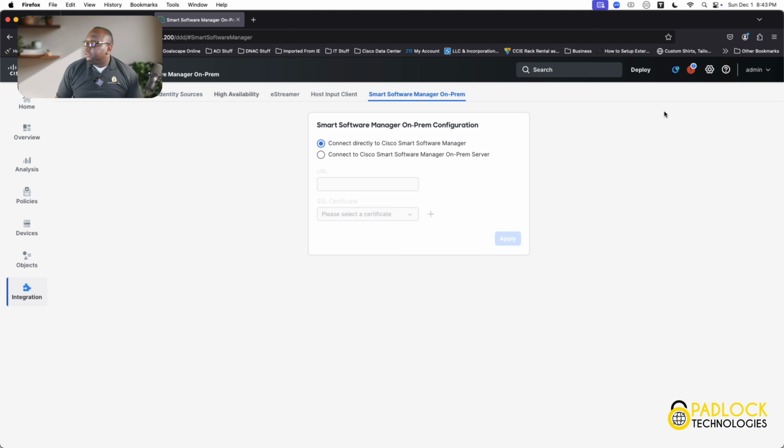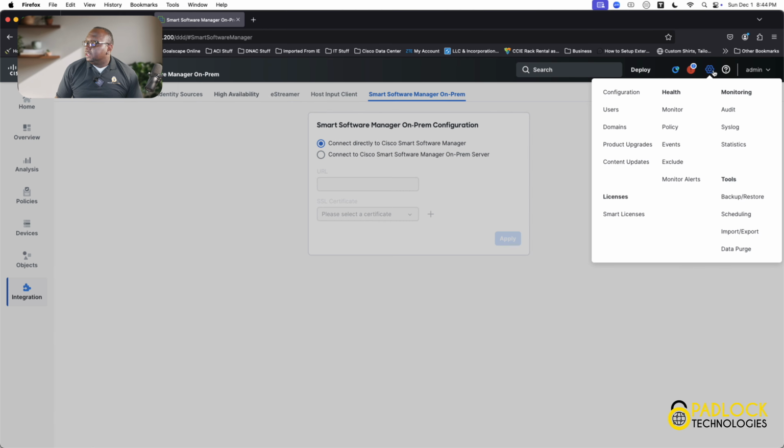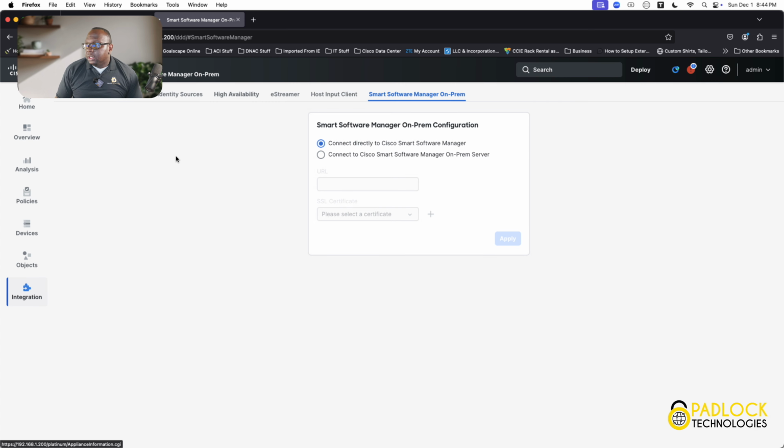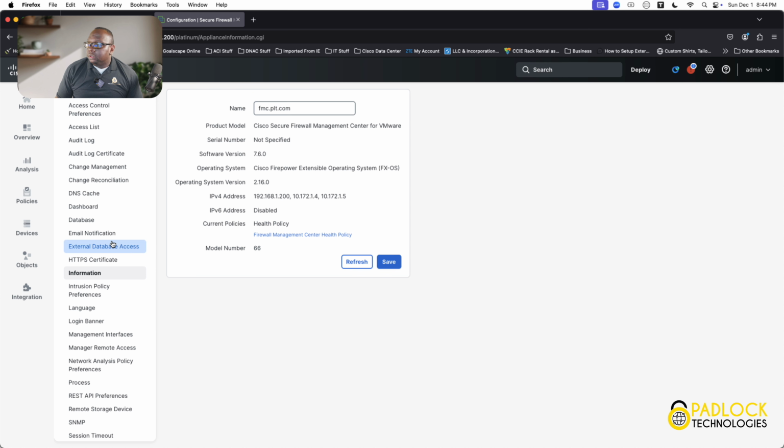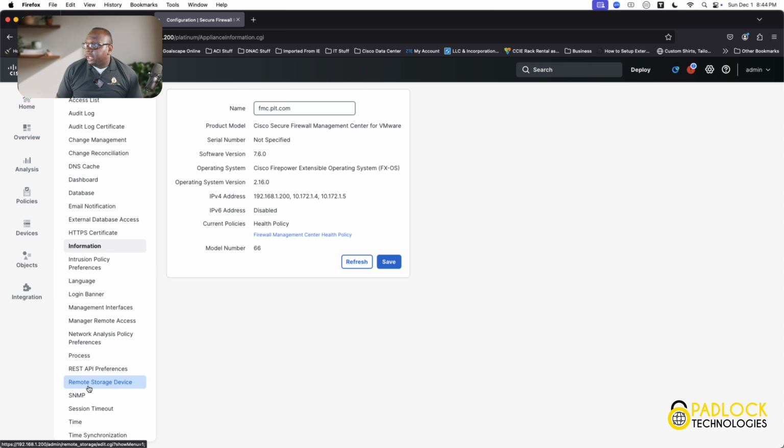I think that is really it. Yeah, all the rest of this stuff, this is health monitor stuff. This is tools and backup configuration. This is configurations of the FMC as a whole. Now, I don't think I did remote storage here yet.